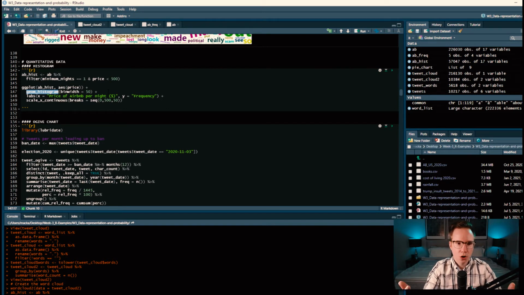So it's its own function solely to create histograms. The bin width is 50. The bin width in this case represents the number of dollars that you want to show in each bar. So in this case, $50, so $0 to $50 for one bar, $51 to $100 for the second bar, and so on.